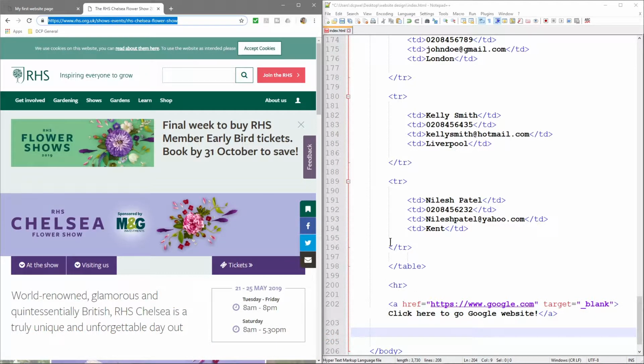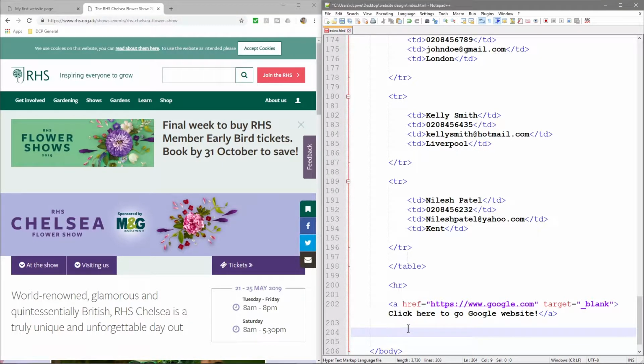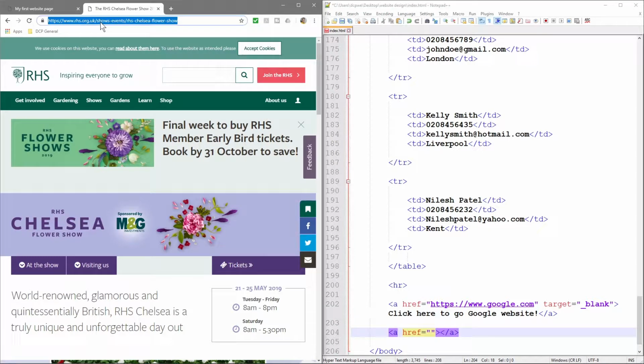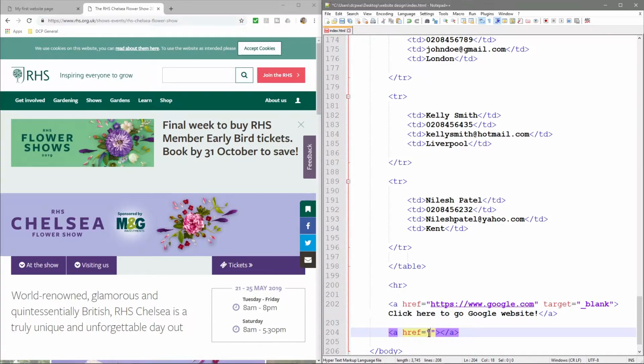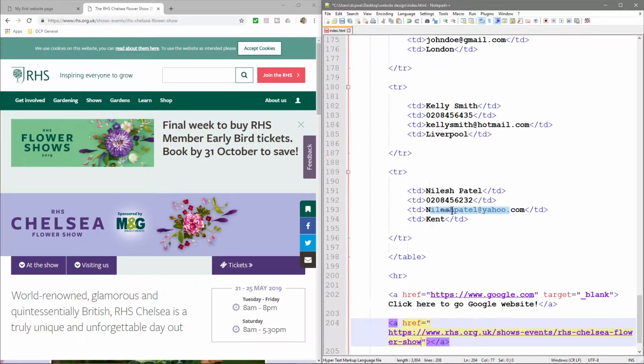Right here. So let's create a link from our website to this website. So we're going to do the open tag, and we're going to do the close tag, and then we're going to say href equals, and then we're going to do open and close speech marks here. And then we're going to select this link here, copy, and then we're going to go to here, and then we can either right click, paste, or press Ctrl V. Now we've got the link.